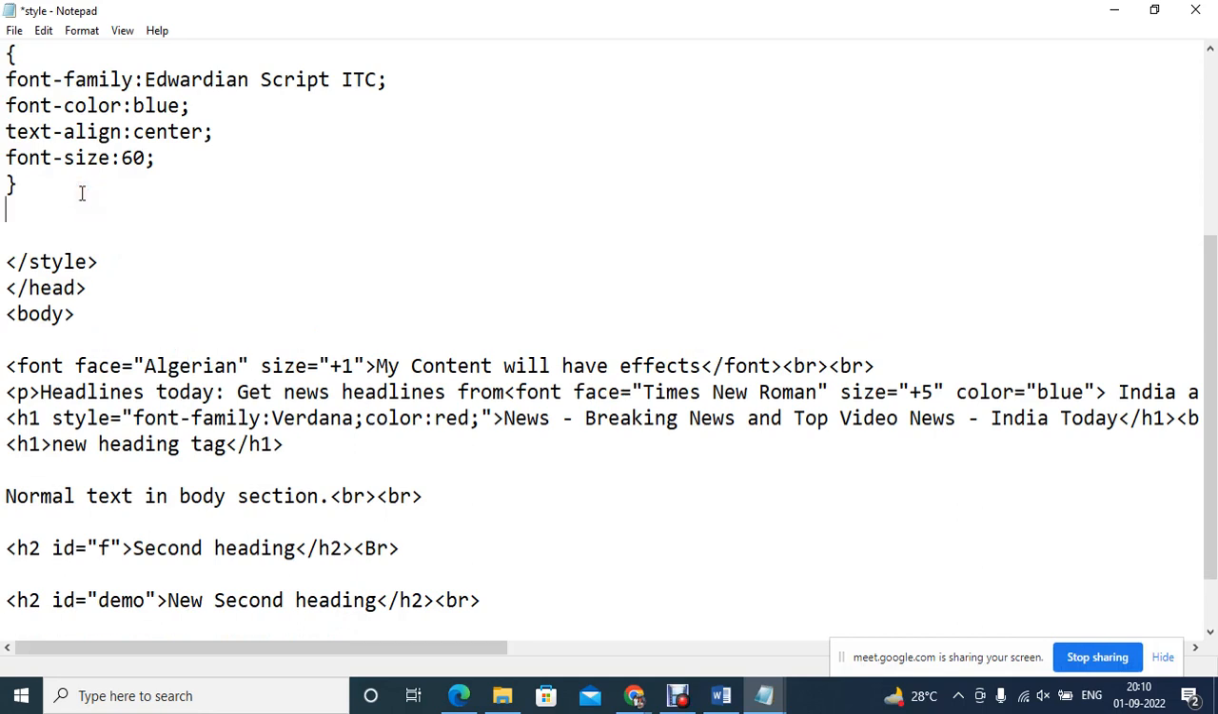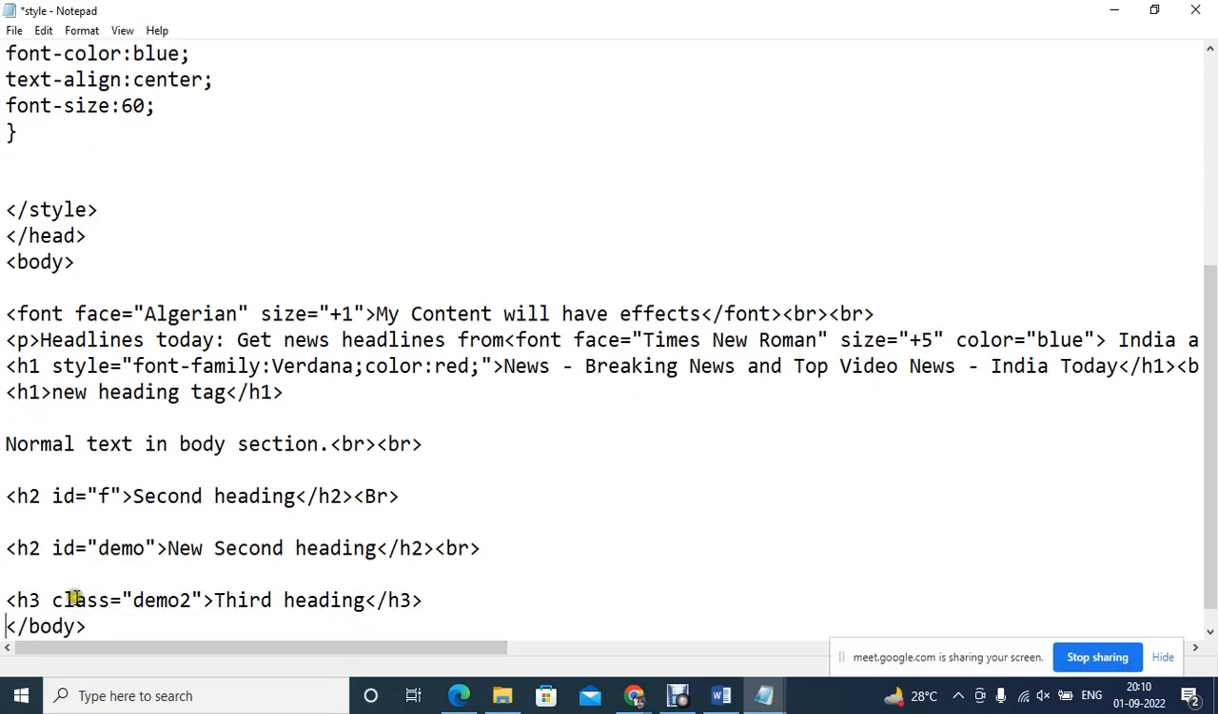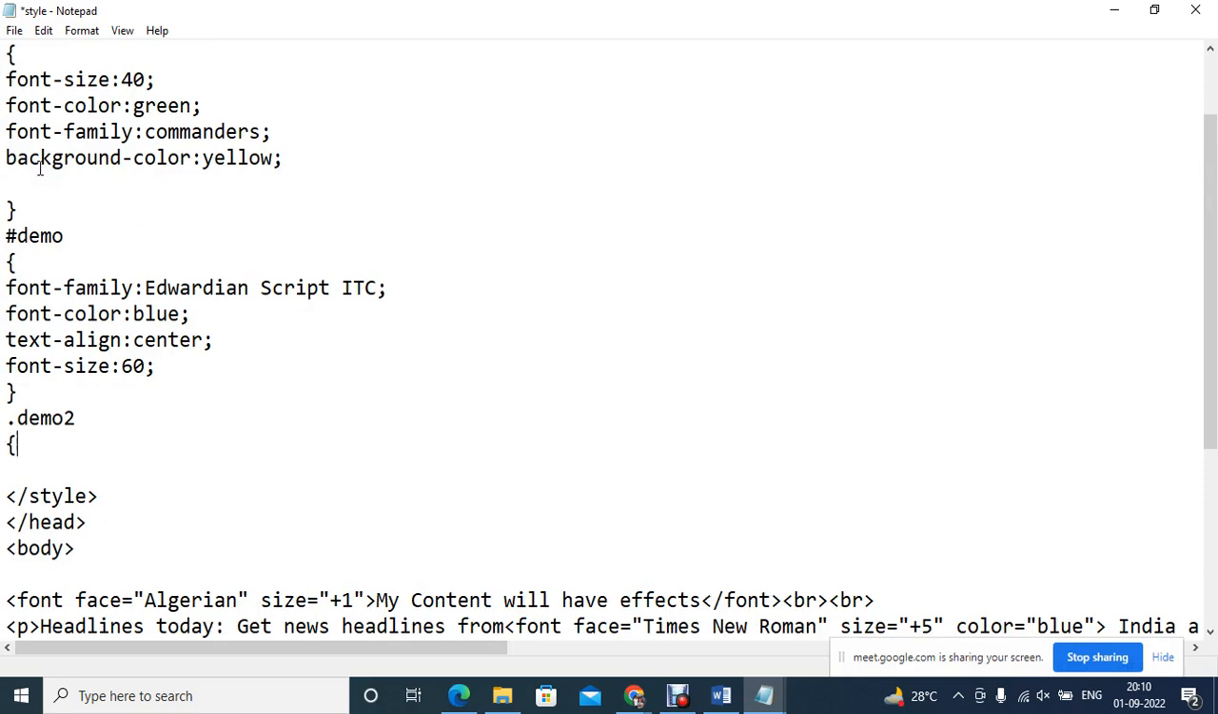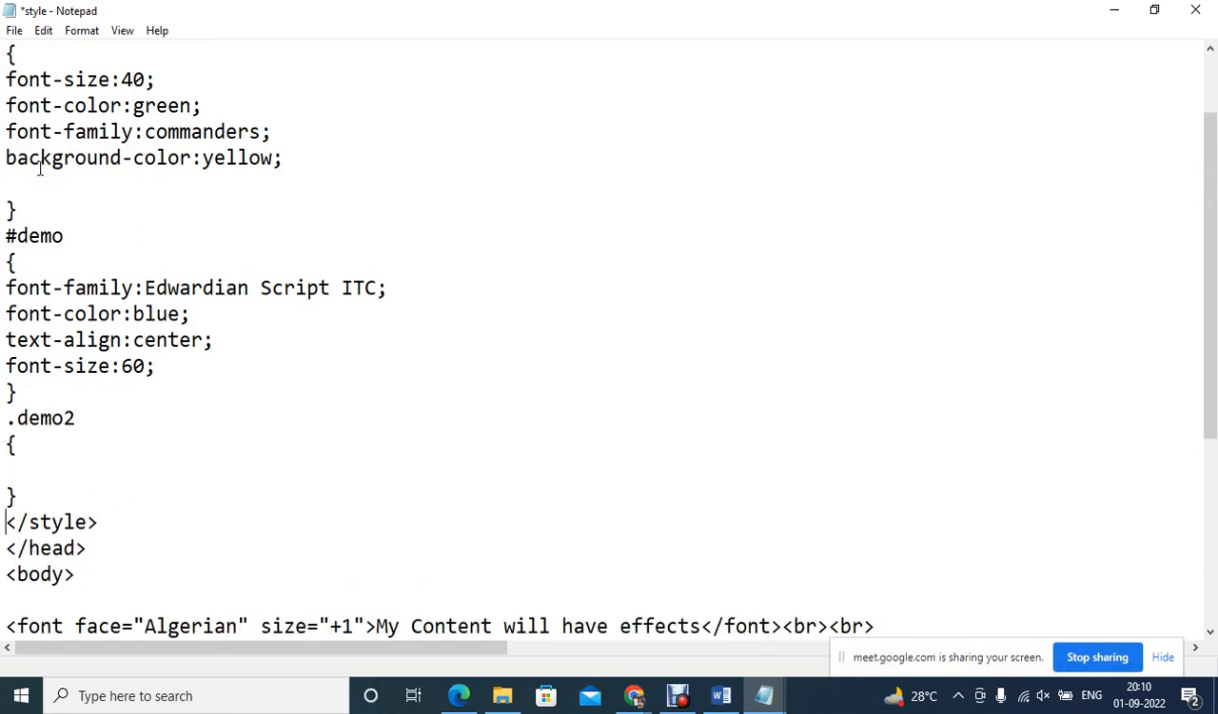When we are writing for a class, if you are using it as a class instead of an ID, we'll put a dot and then write down demo2. So open the bracket, we will close the bracket here, and in this we will write font dash family. I'm writing here Arial.